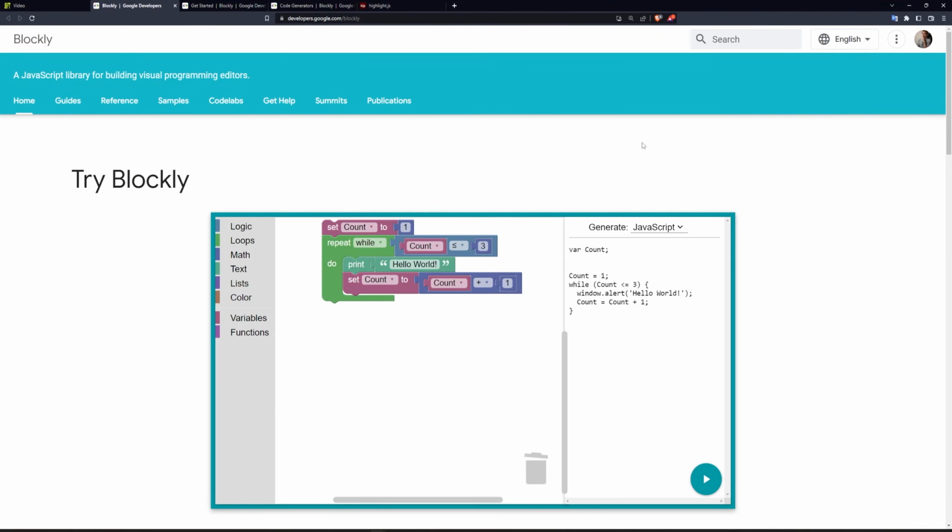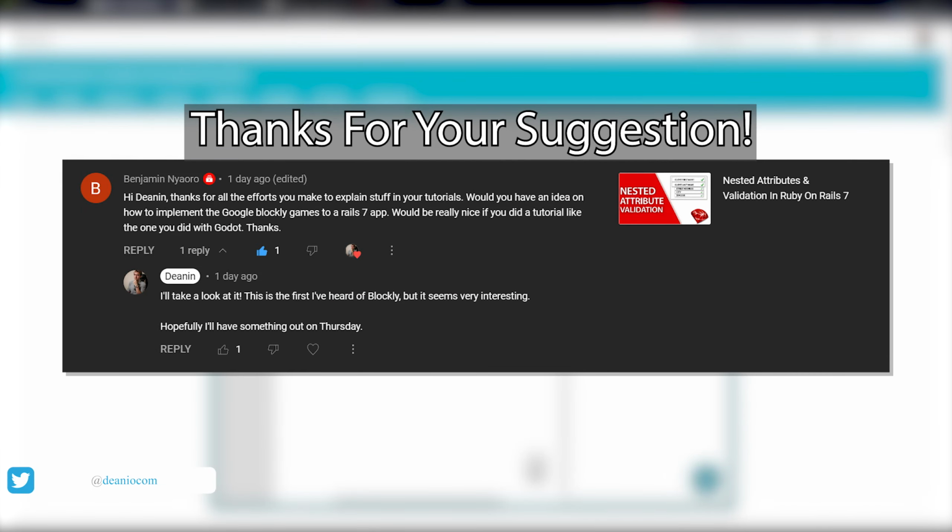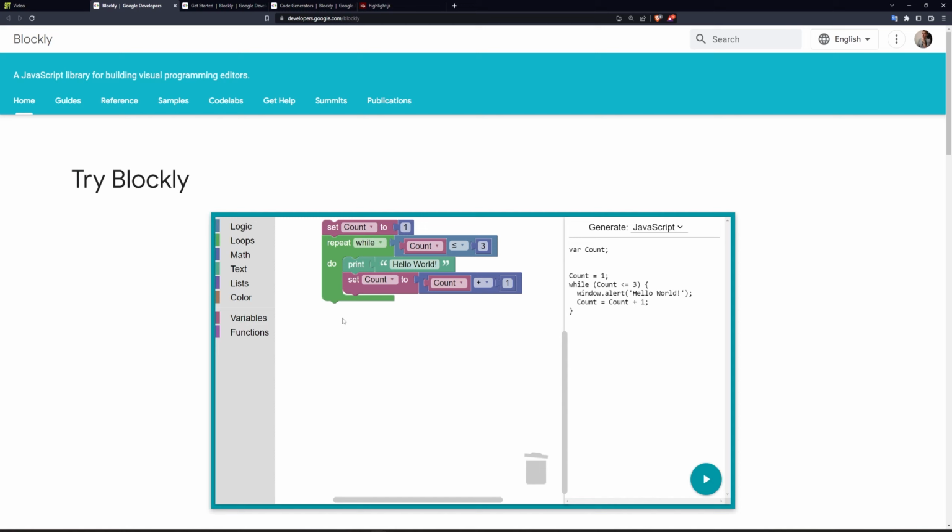Hello everyone, today we're going to be covering adding the Blockly block-based editor from Google into an application. You might not necessarily use this to write your own applications, but if you're interested in creating an educational resource where you teach people how to code, block-based editors are usually pretty cool. And I had a request to cover this, so I thought it'd be interesting to talk about today.